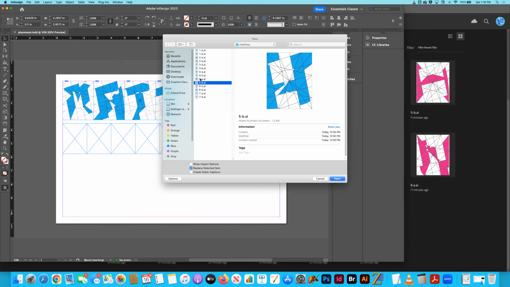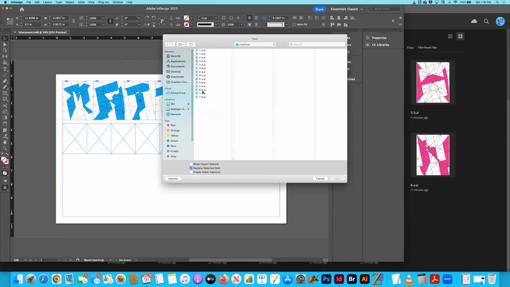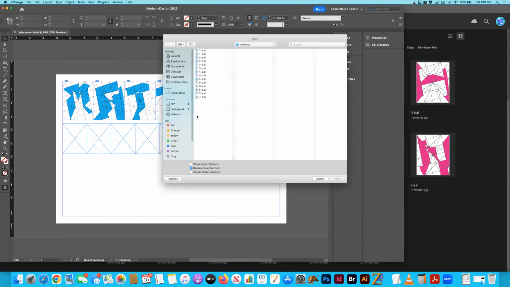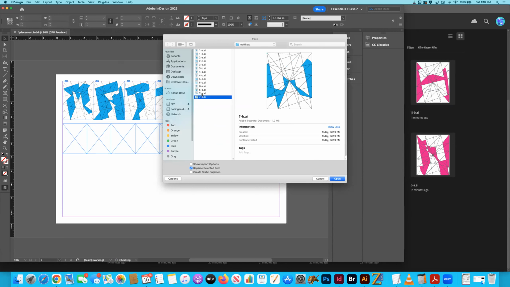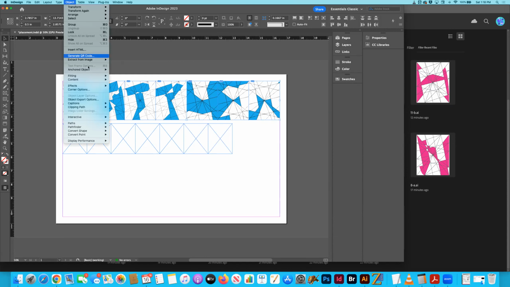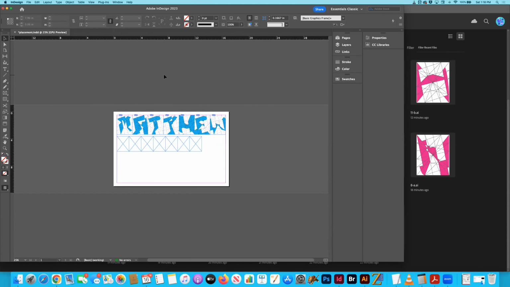Which H do you prefer? Let me go, that one. E. Like that one. W. Definitely that one. Object, fit content proportionally. Now I can see it.